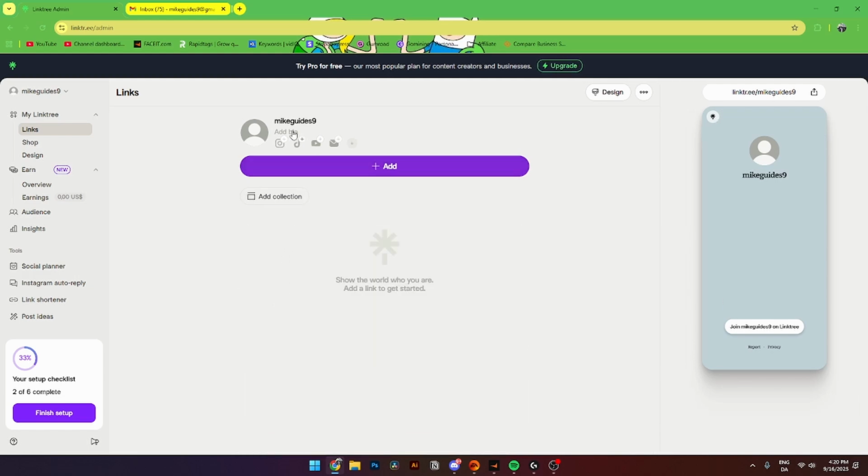And you can see up here that you have the username, you have your profile picture, and you have your different social medias over here. And you can add a bunch more over here. Up here, you'll have your preview of how your Linktree is gonna look. And over here, you can see a bunch of different analytics where you can see how much you have earned with affiliate links. You can see your audience and other insights.